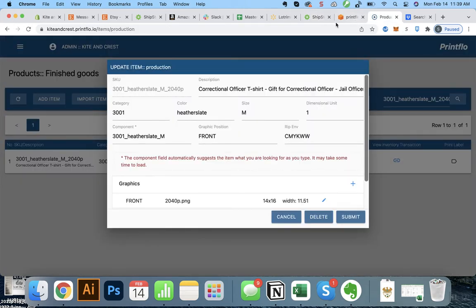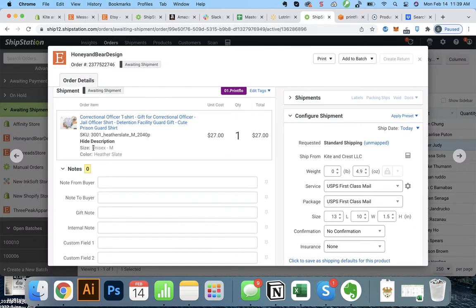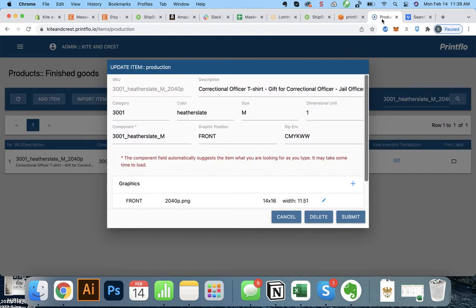So if somebody ordered a white t-shirt, so if this said color white, if they ordered a white t-shirt or a white sweatshirt or whatever, then this would be just CMYK and we could delete the WW. However, if it's on any color but white, so black, red, gray, anything, it's going to be CMYKWW. So once you fix those, you can click submit.